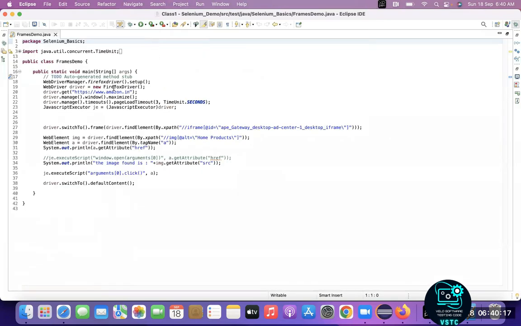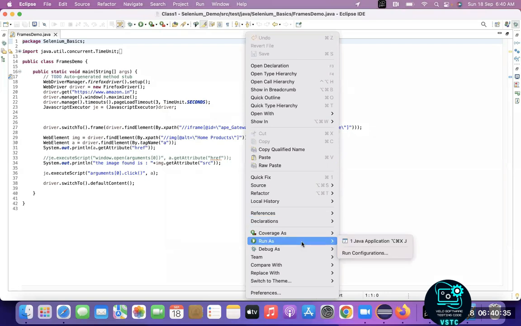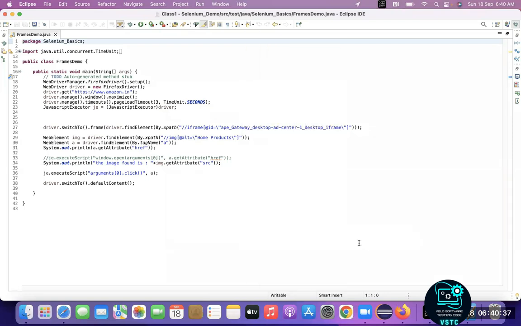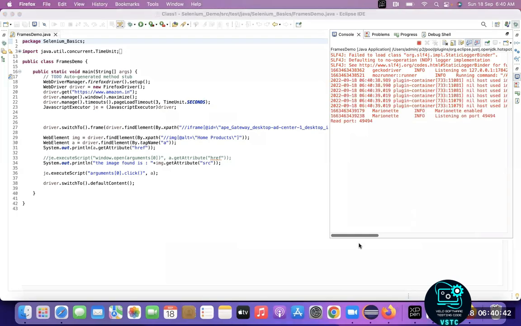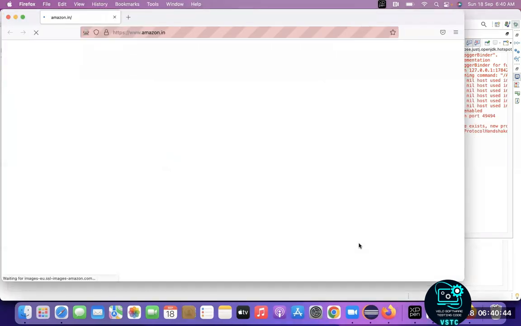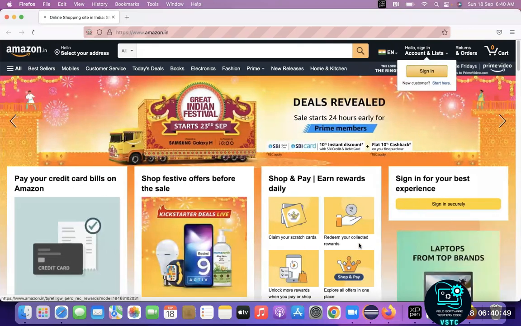So I tried with a different browser, Firefox. The same code, I didn't do any changes. I just modified the web browser which we are using, from Chrome to Firefox, and it was working fine. So let me rerun this code. See, it clicked on that advertisement.